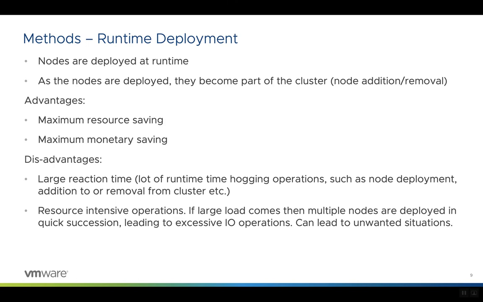The advantages are that this is going to give you the maximum resource saving, because anything and everything is deployed at runtime. It's going to give you the best monetary saving as well. Now think of the disadvantages. It's going to take a large reaction time.